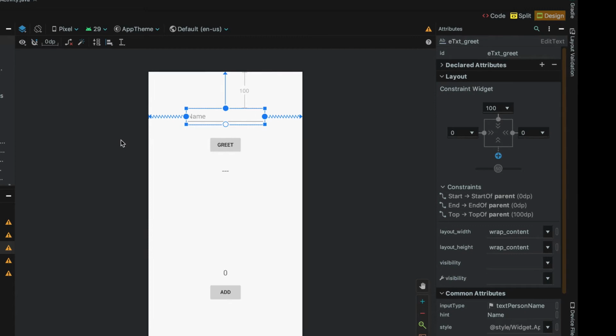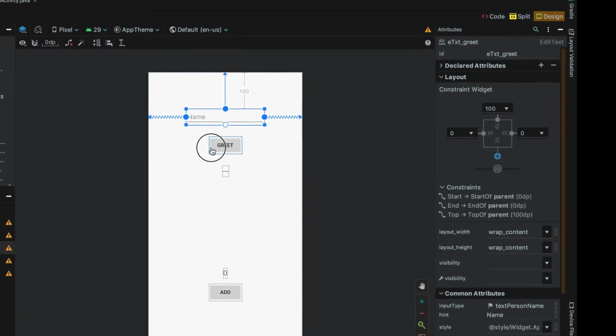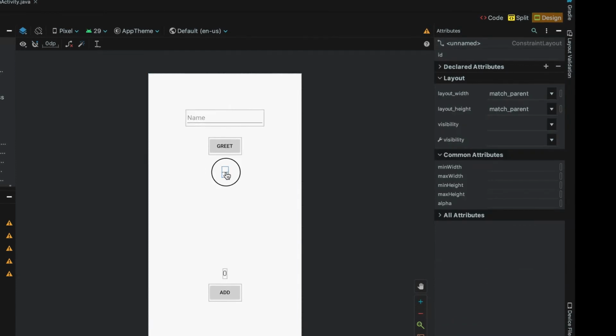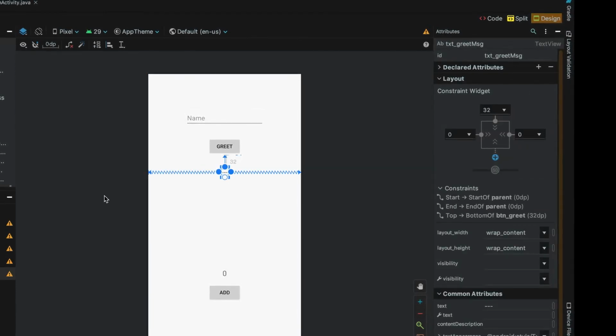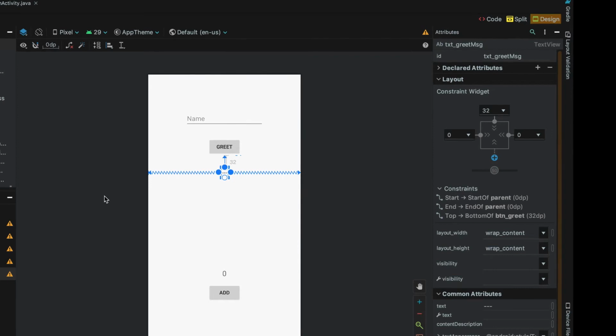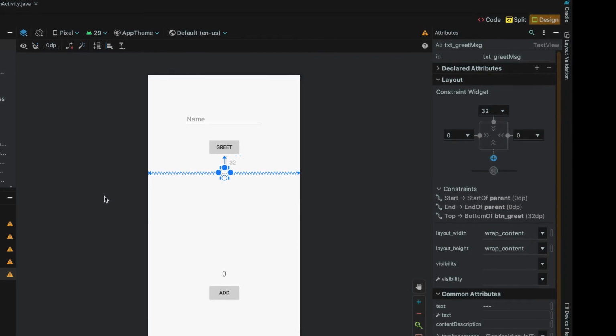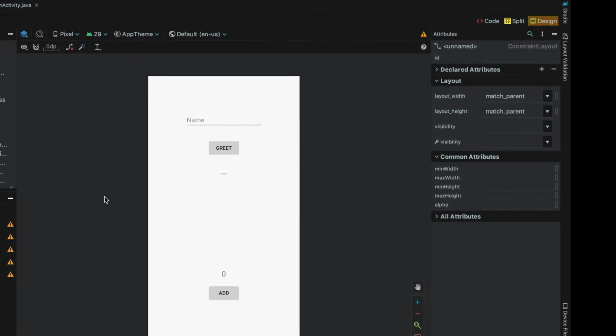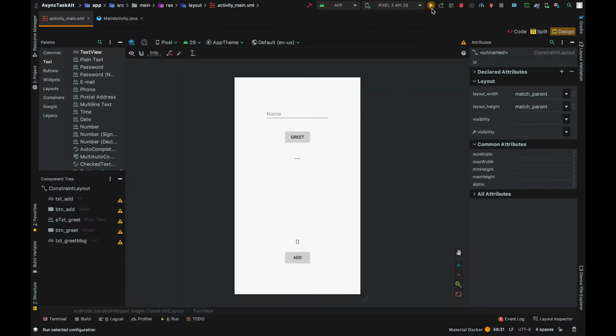For the button and the edit text above, what they are meant to do is, I'm supposed to write a name in the edit text. When I click the button, greet, it should write hello and then the name in that text view below. Let us run it and demonstrate what I am talking about.